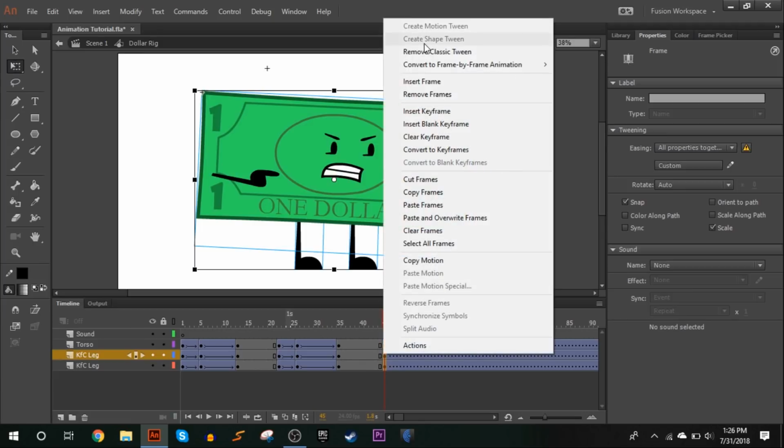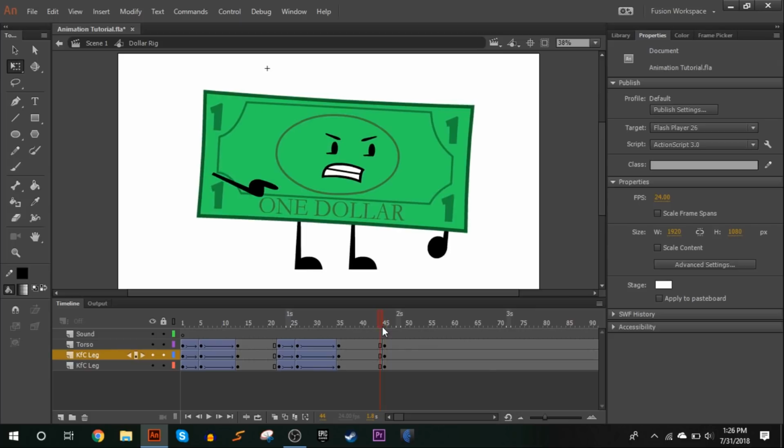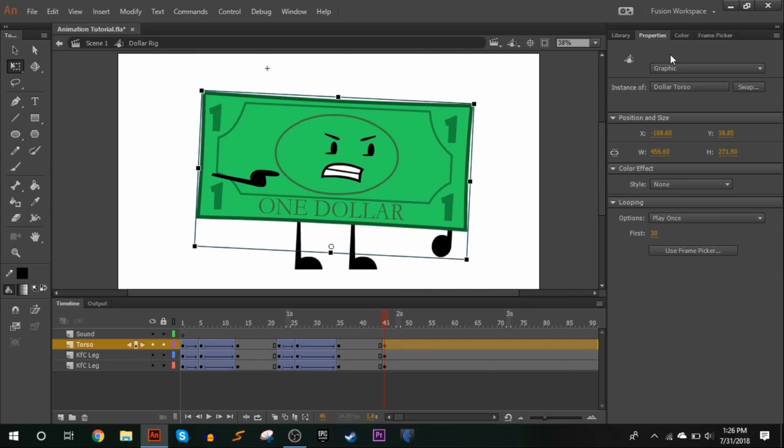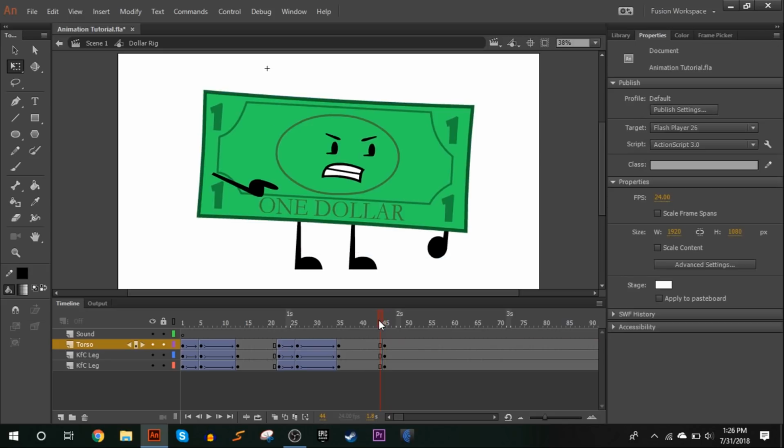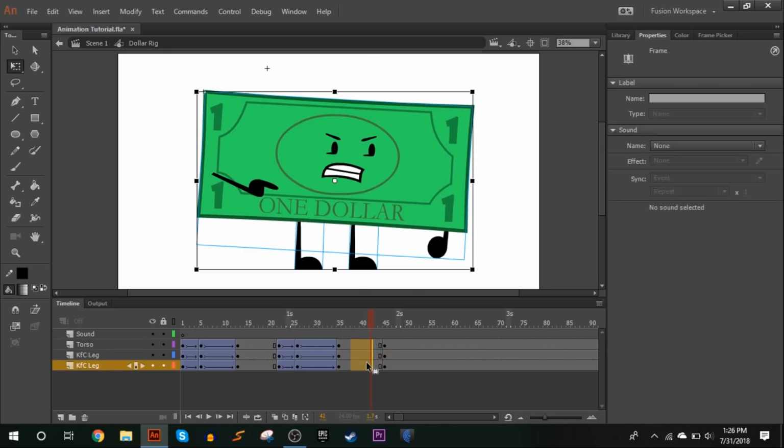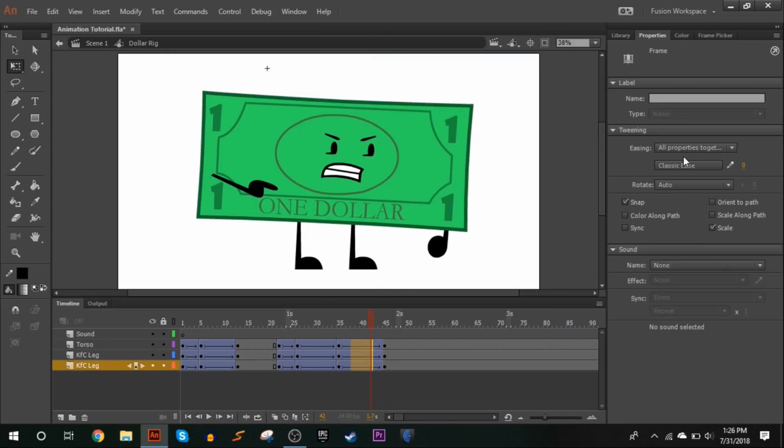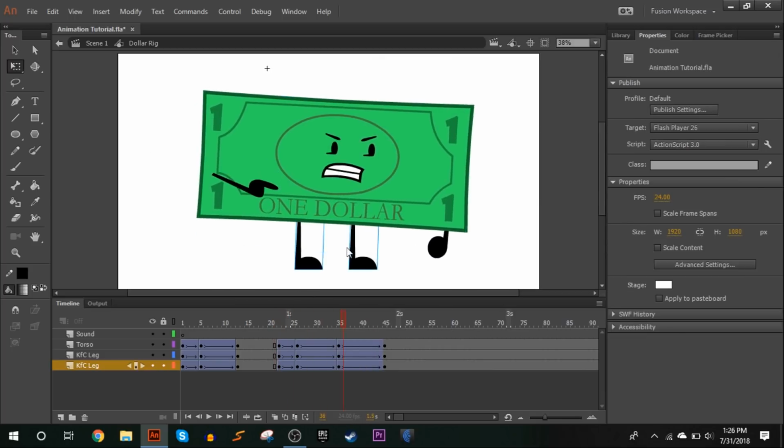Remove the classic tween. Now, this is something that you're going to want to do. Go to the properties of the torso and make sure that the frame right here is equal to the frame down here on the timeline. You see how this is 30 and this is 45? You just want to change this to 45 so it all lines up and you don't mess up. Then right here, create classic tween, quad ease in out. There we go.